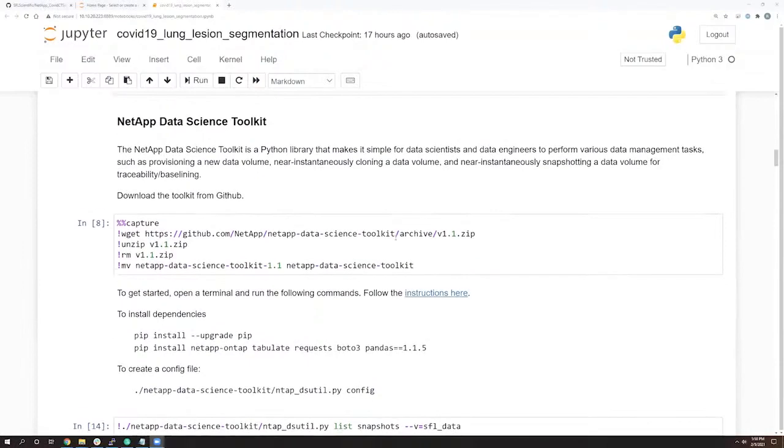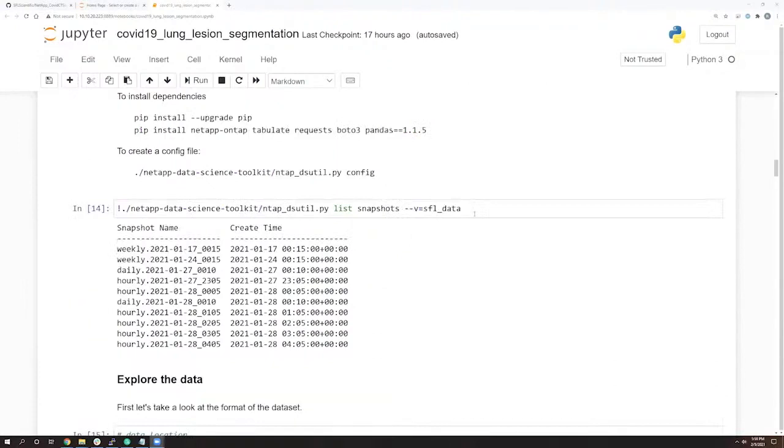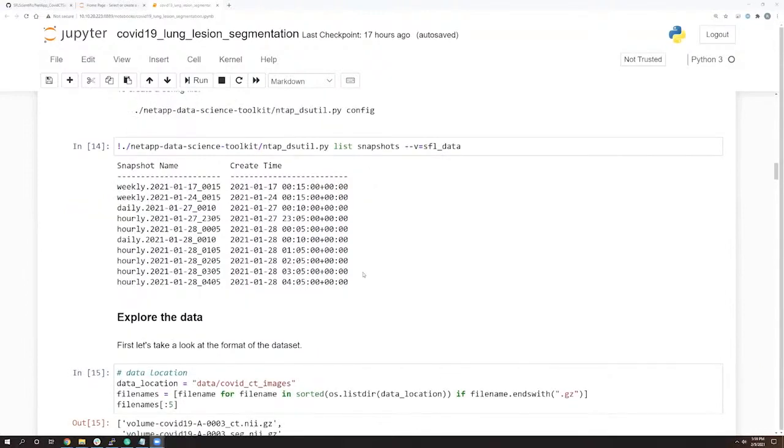We can download this data science toolkit from GitHub. It can be easily configured by following the instructions here. So we can first take a look at the current snapshots on this untapped volume. We can see that this untapped system already saves daily, hourly, or weekly snapshots before we have saved any of our own manual snapshots.